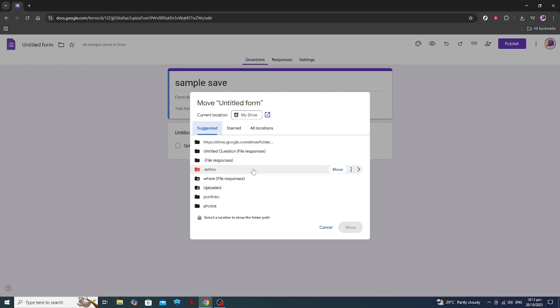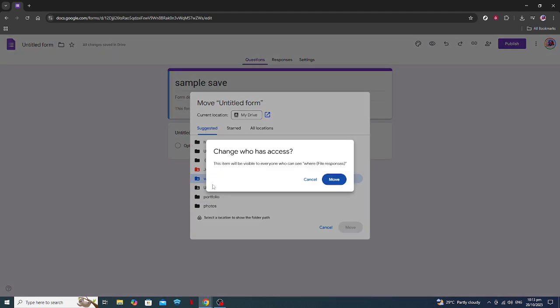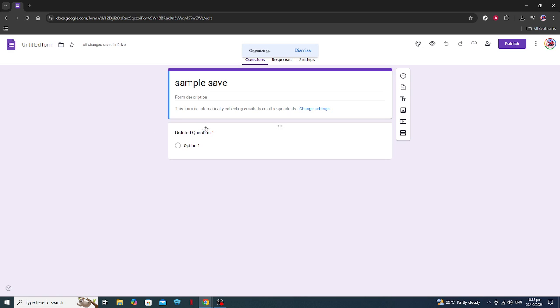In your Google Drive, which you can access by going to drive.google.com, click on the New button, select Folder, and give this folder a memorable name, like My Google Forms. Once the folder is created, you can move any forms you've made into this folder for easier access.